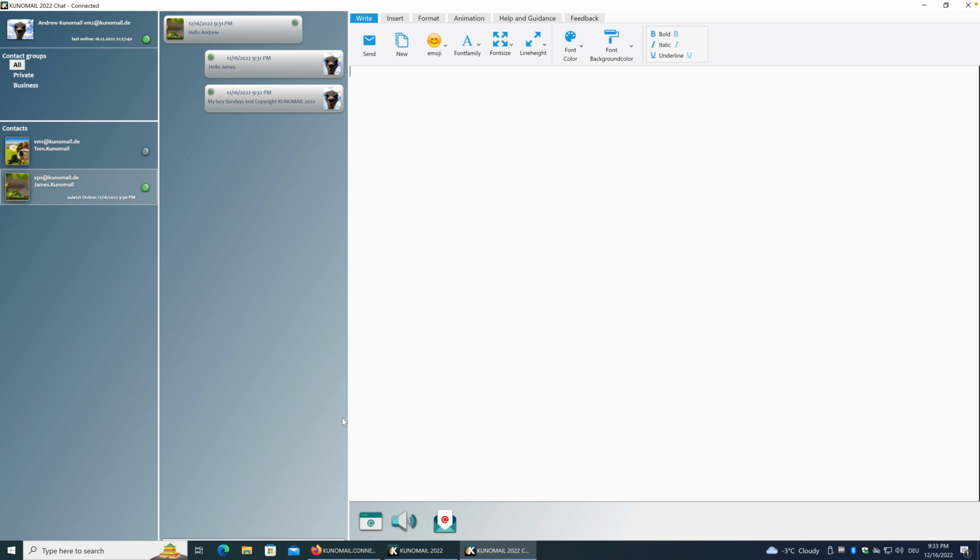Important for the next one is that the connection is completely secure. So the connection is completely secure. Don't worry, it is safe.